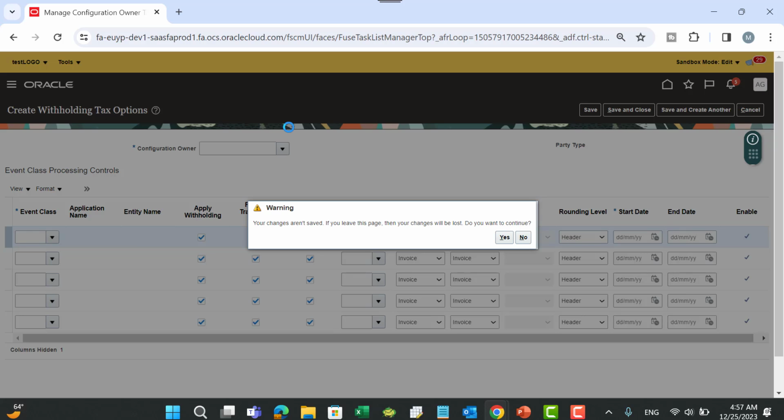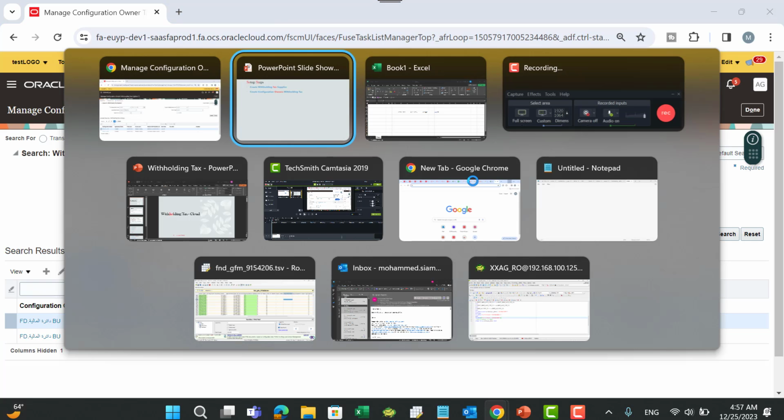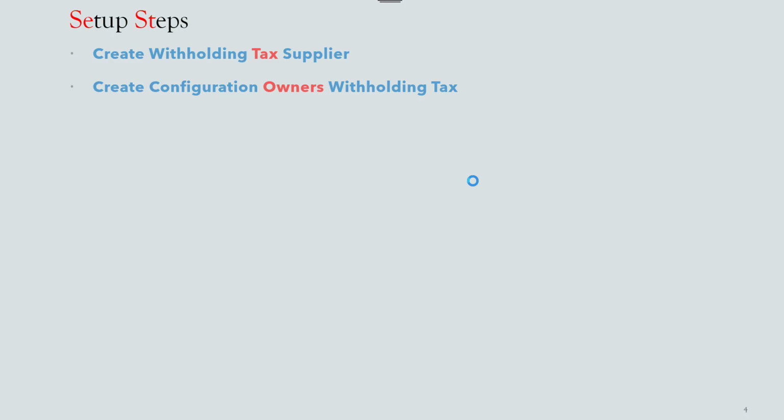Okay, let's come back to our slide. So this is the first step after creating the supplier as a tax authority. Create withholding tax regime. If you know the setup steps for a normal tax or a sales tax or a VAT tax, this is the same, but instead of selecting the transaction tax, you have to select withholding tax. Whatever options you see in tax, you will see the same options in withholding tax.